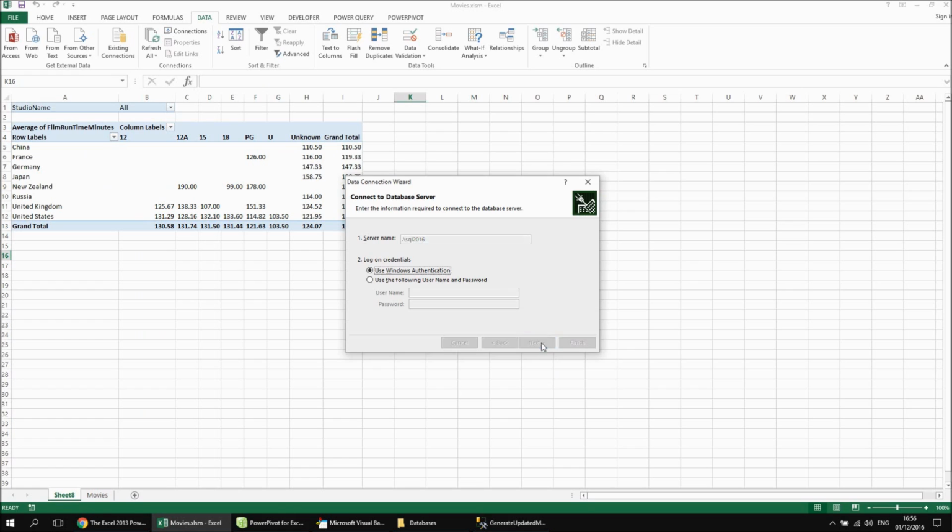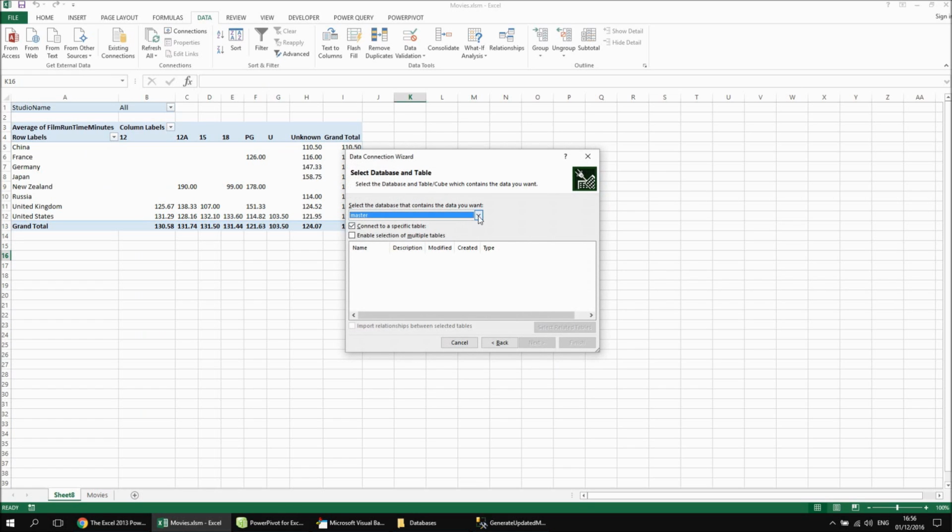If I then click the Next button, it will show me a list of databases on that server, so I can select my Movies database that I've just installed. And then for the purposes of demonstration, I can just select any table from that database. It really doesn't matter at this point which table I select. Then I can click Next.